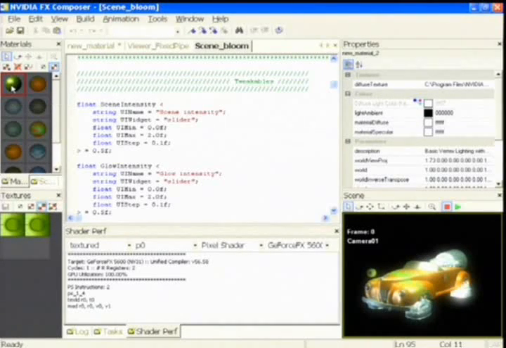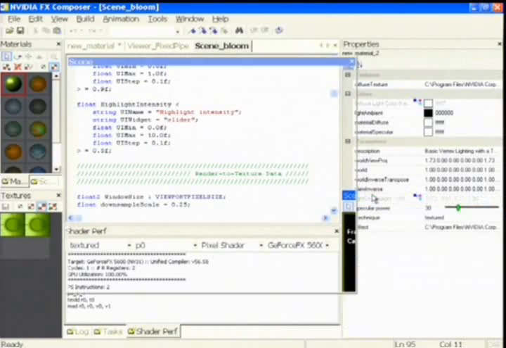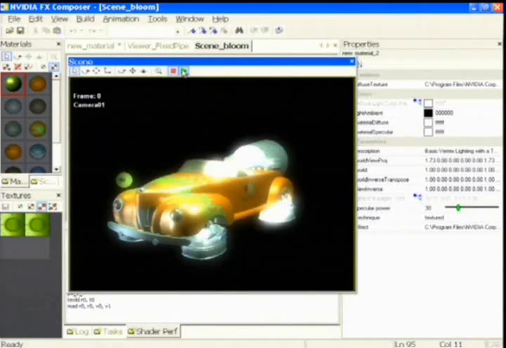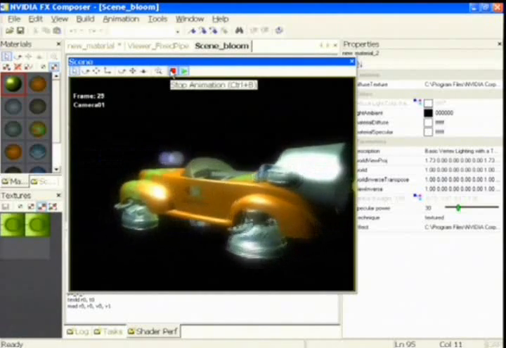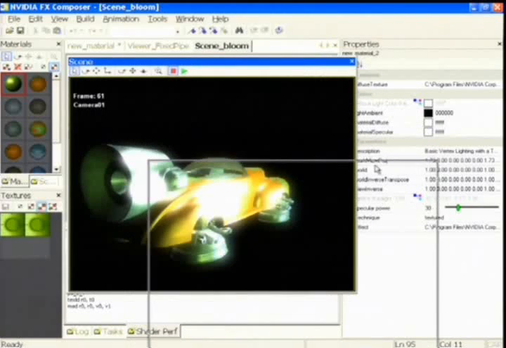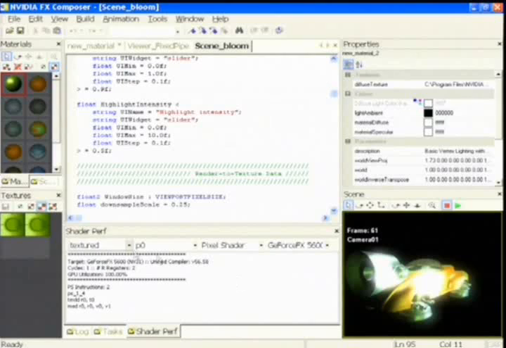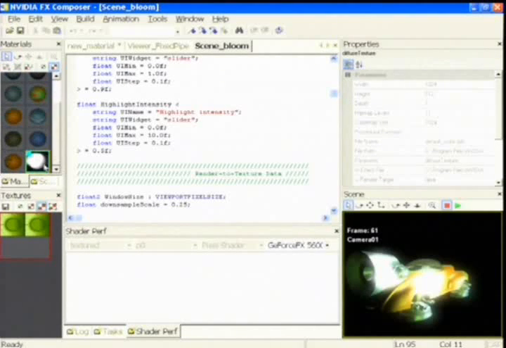NVIDIA created FX Composer to empower developers with an advanced shader development environment. Using FX Composer, you can create compelling, high-performance HLSL shaders. You can debug your shaders using visual debugging features, such as real-time preview of intermediate texture targets.